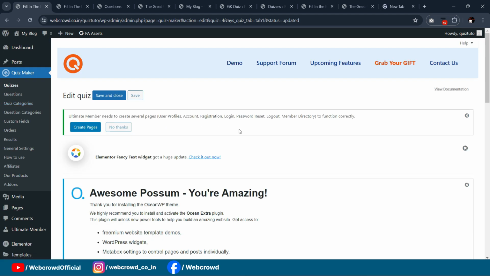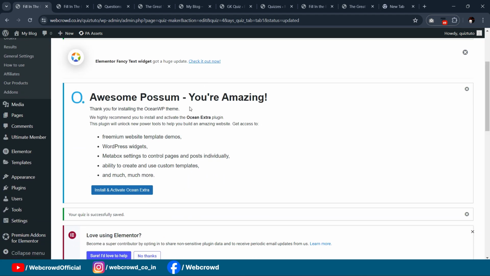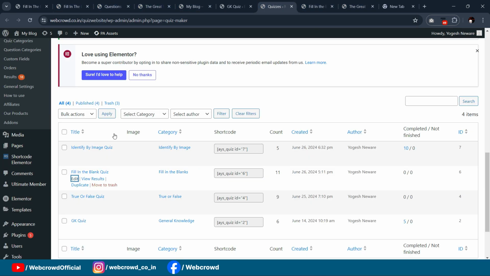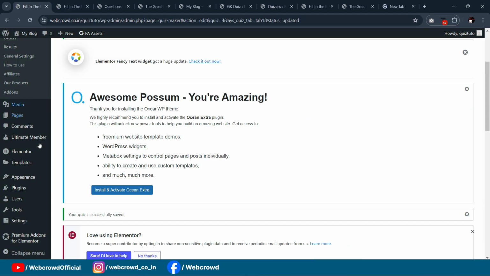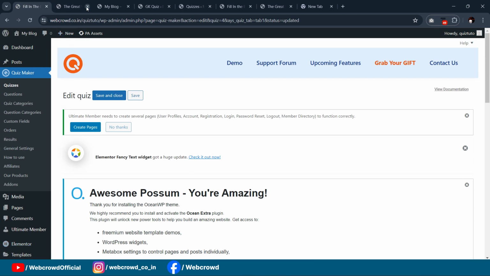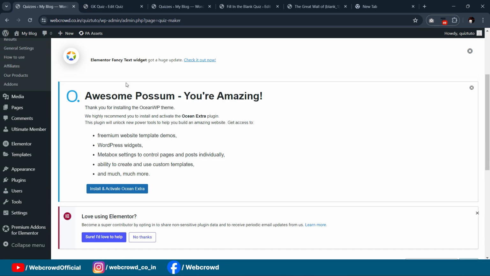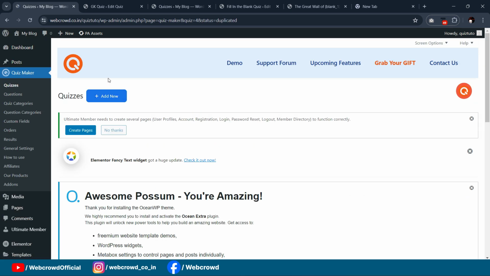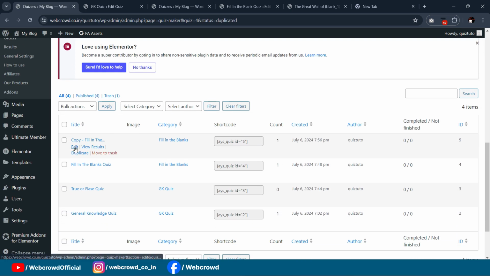Okay, now we'll create our next quiz, which is identify by image. Okay, so this is also very simple. Let me close all the unnecessary tabs from here. Go to quizzes, from there duplicate any one quiz and edit this quiz.